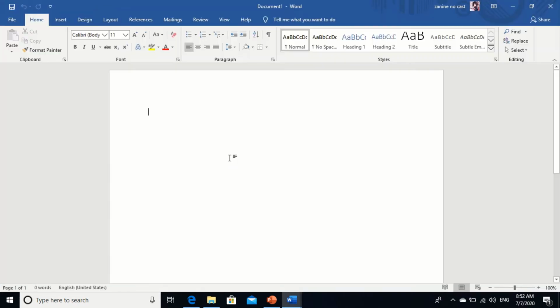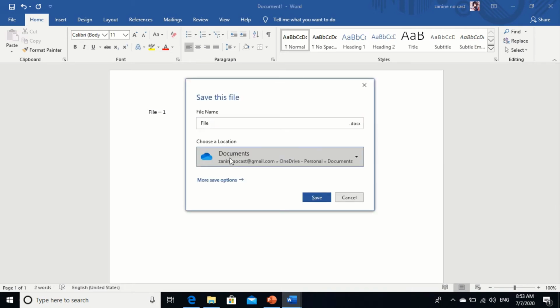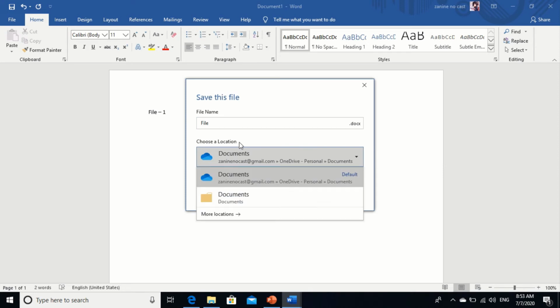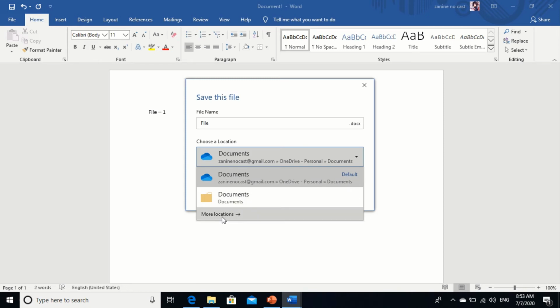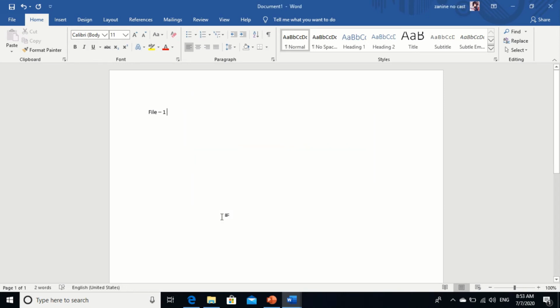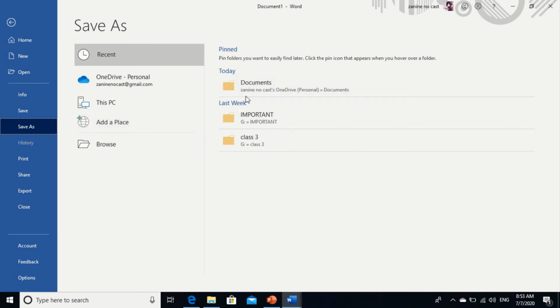I am writing here, this is file 1. Okay, and Control S for saving the file. Now where do I want to save this file? See, choose a location. I want to save it in the folder that I created on the desktop.